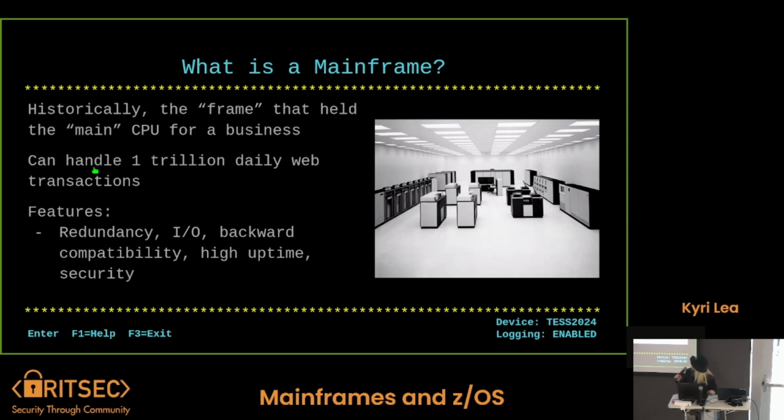So, historically, a mainframe was the frame that held the main CPU for an organization, and this was back in a time when it wasn't standard for every company to have a bunch of computers. There weren't even personal computers. They usually just had one, so then they would have the mainframe. Today's are very powerful computers that are focused on high reliability and processing a lot of transactions at once. So redundancy is a really important feature of mainframes, and they're designed for industries that can't have a lot of downtime.